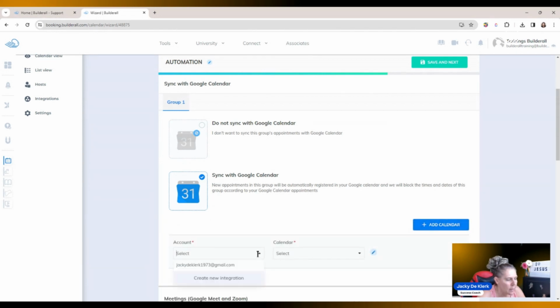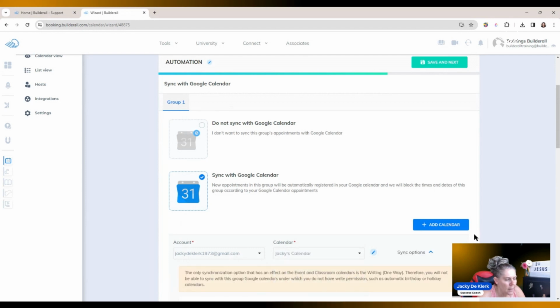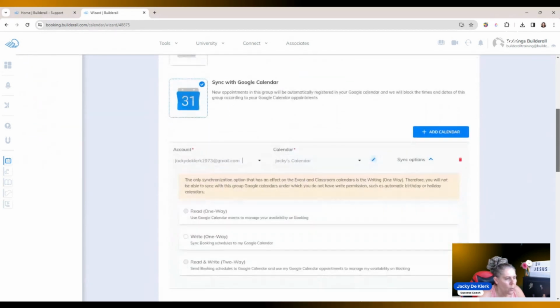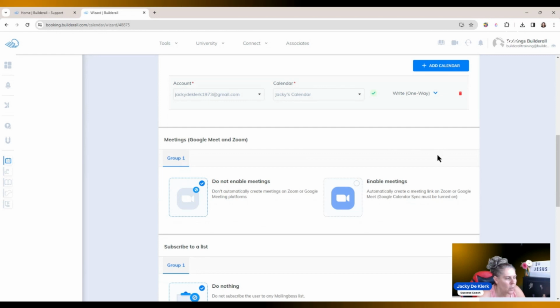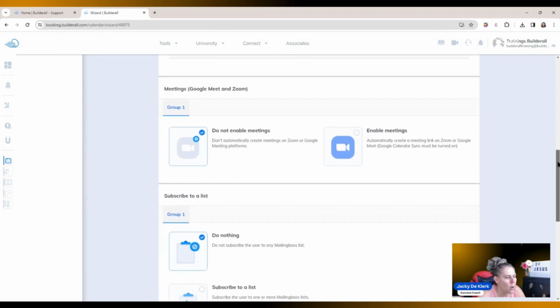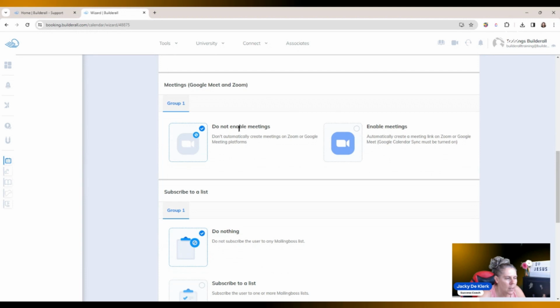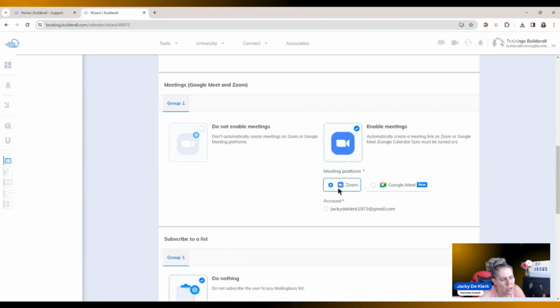We're going to click Add Calendar. You're going to choose the calendar like that. I'm just going to scroll. Then you're going to choose if you want them to synchronize one way or both ways. So I can say I want to read and write both ways. So in this case, you can just choose which one you want. Then you can choose whether you want to have your meetings on Zoom or on Google. So we're going to click on Enable. Here you can choose Zoom and Google Meet, and you can choose the account. It depends on which one you've integrated.